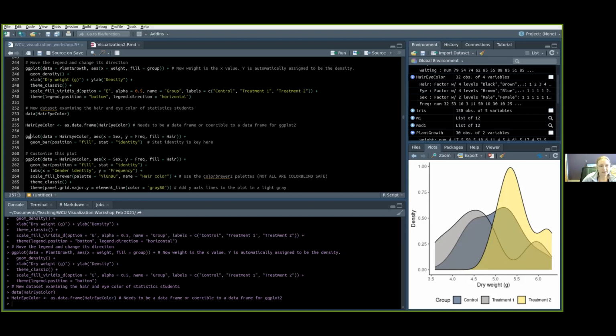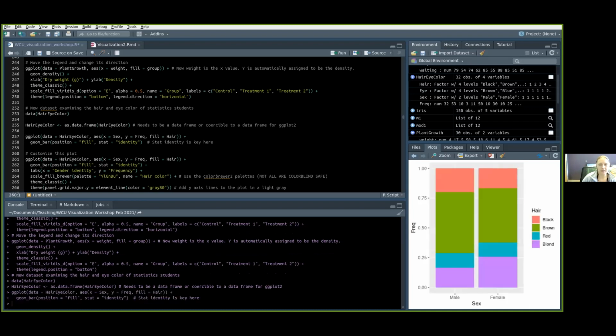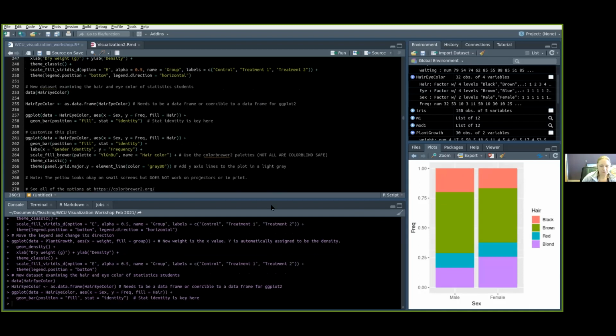Now we're going to make a stacked bar plot. You can make bar plots that are not stacked, right? Just standard bar plots, but stacked bar plots are often really handy. And we do that by saying position equals fill and stat equals identity, okay? Stat equals identity is key. That's what's going to line it all up. So if we run that, we get this stacked bar plot, okay?